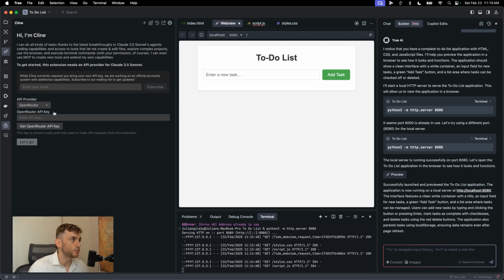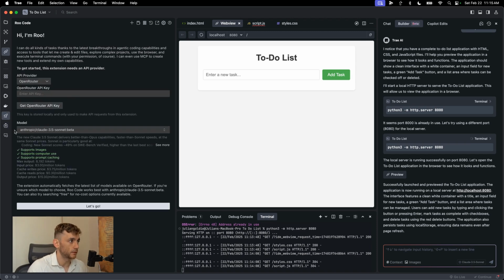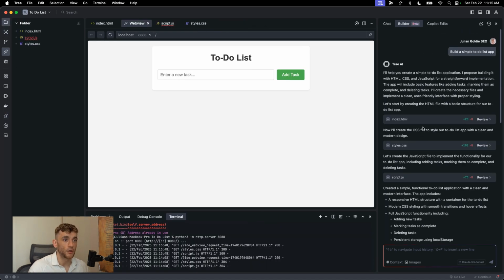We can also use OpenRouter, plug in an API key here and use all the free APIs right there. We've got Roo Code, which is another one of my favorite coding tools. Or we can just stick with the basic Trae AI on the right-hand side.